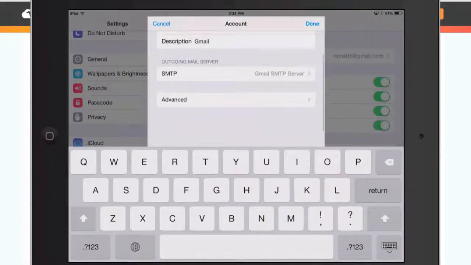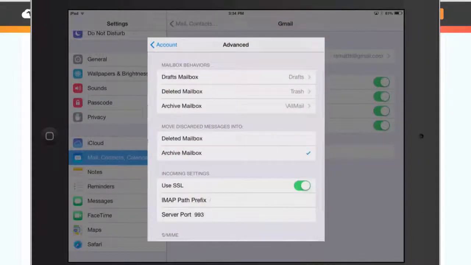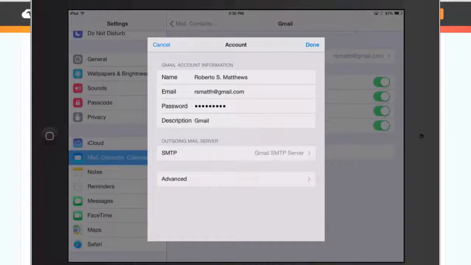And you're going to go to your account name. Then you're going to go down to Advanced, and then right here you'll see Delete Mailbox or Archive Mailbox, and we're going to change that to Delete Mailbox. We're going to go back to Accounts and make sure you click Done, not Cancel.